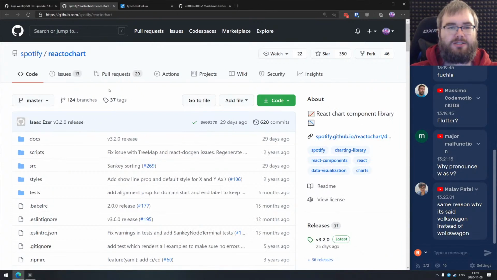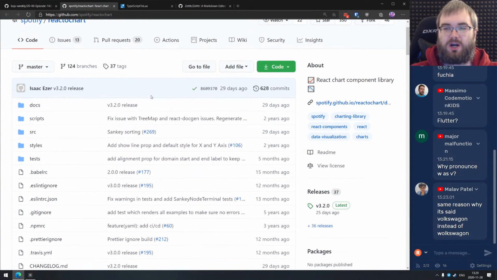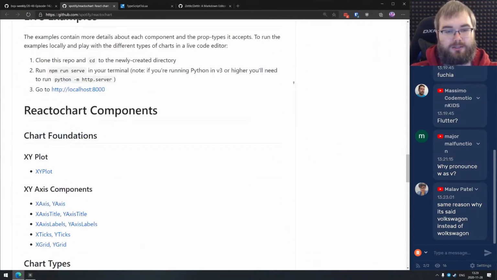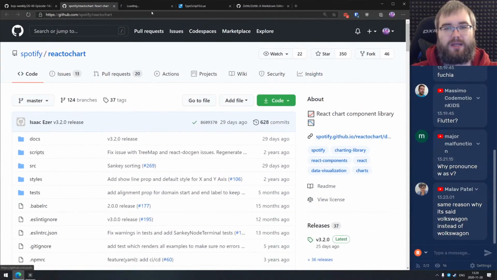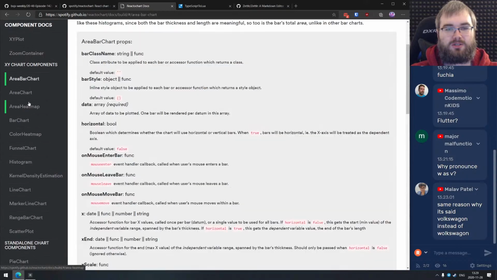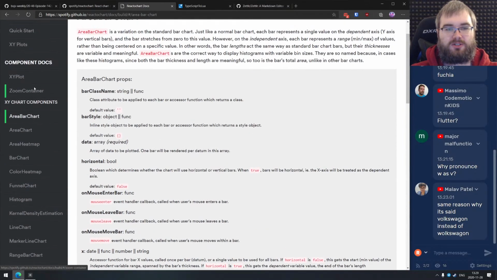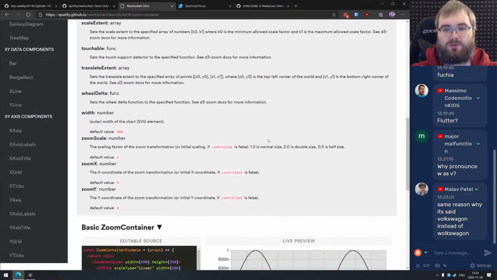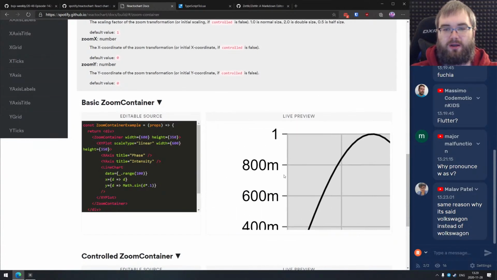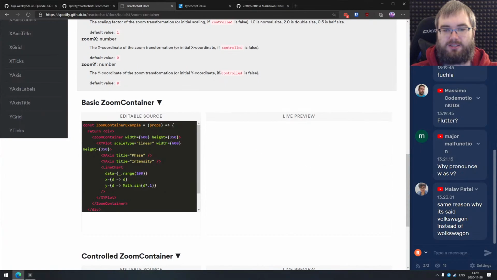Okay, continuing, we got Spotify's reactochart. It's a React chart component library from the Spotify people, and a really good one. It has probably pretty much everything you can imagine you might want with regards to charts, including even stuff like a zoom container that allows you to natively zoom in and out of any charts that you render, with a very, very nice layout.